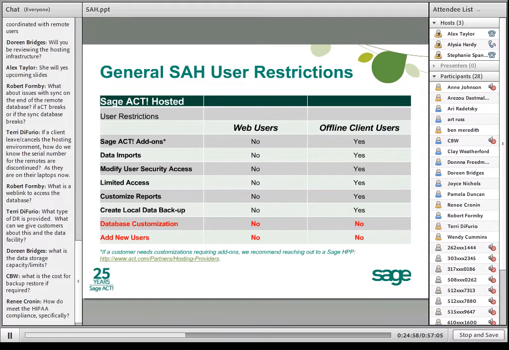An offline client database is also required to modify user security access, to set limited access, and to customize reports. Web users can run reports. However, to customize reports and templates, I should add, that will require an offline client database. And for the creation of local data backups, web users cannot create a backup, but offline client users can create a backup on their own.